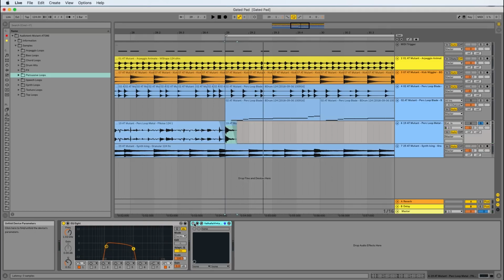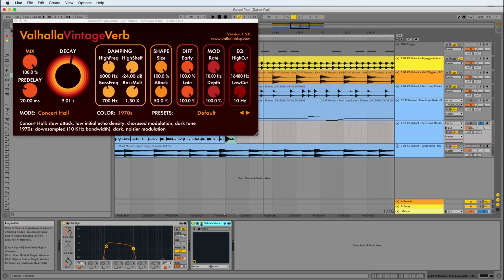Next, we're going to apply a large reverb. So we've got a nice decent decay time. I've put the mix to full. And I've also added some modulation here as well, just to colour the sound. So now let's have a listen.